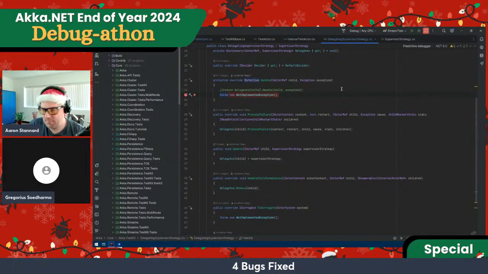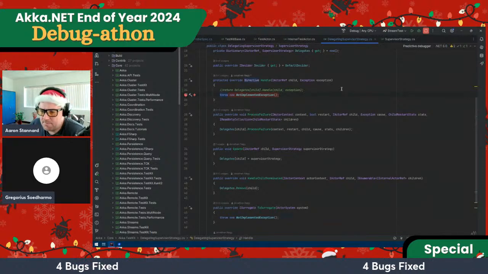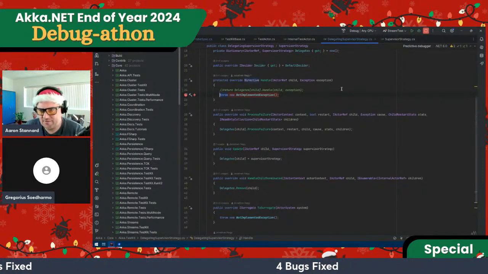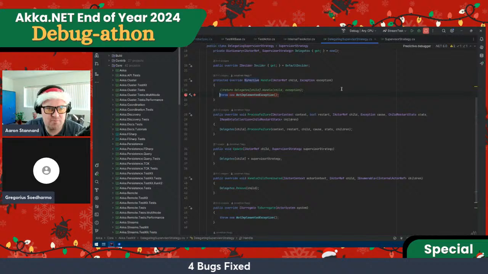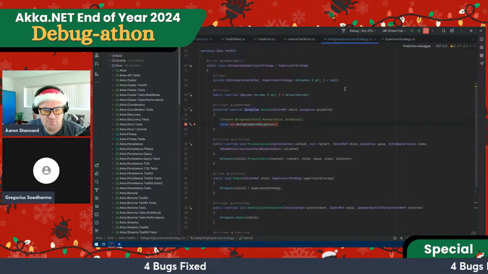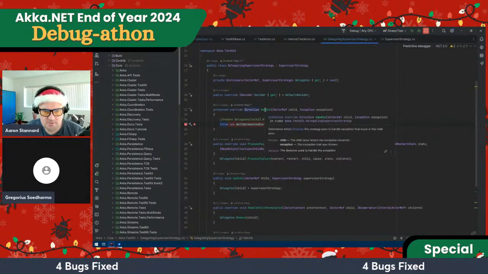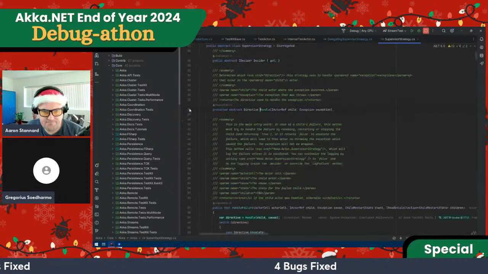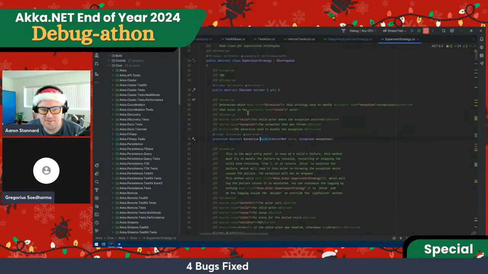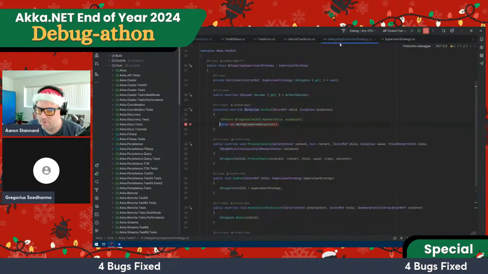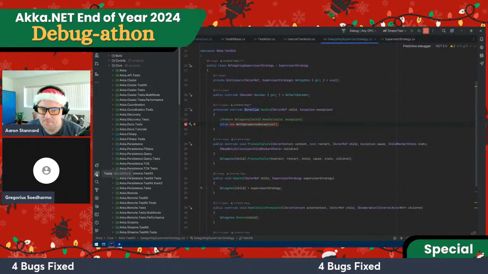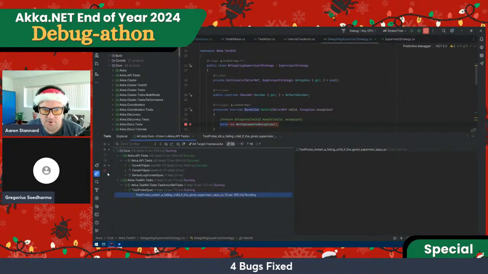Let me see. We could do the unsafe accessor thing, but that only works on .NET 8, I think. Let's double check. Unsafe accessor C#. I don't think it's backwards compatible for .NET Standard 2.0. Yeah, it's got to be .NET 8, so that will not work. Bummer.